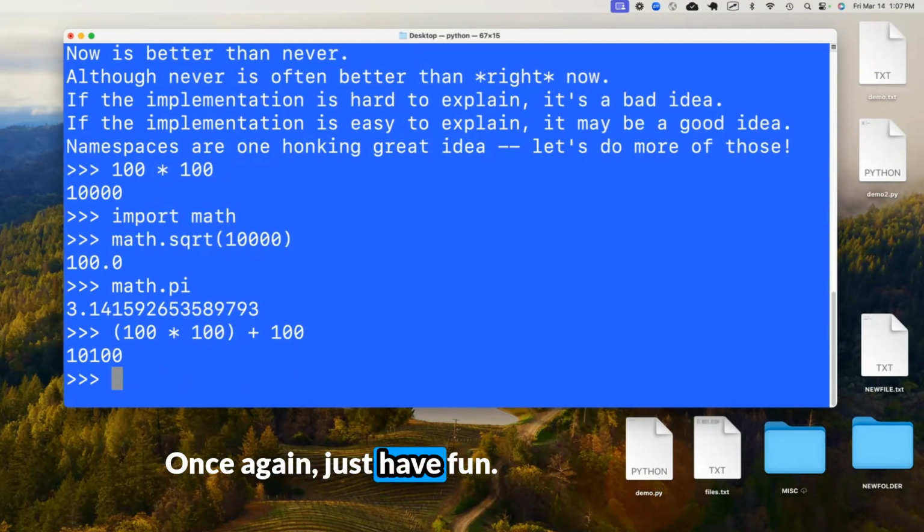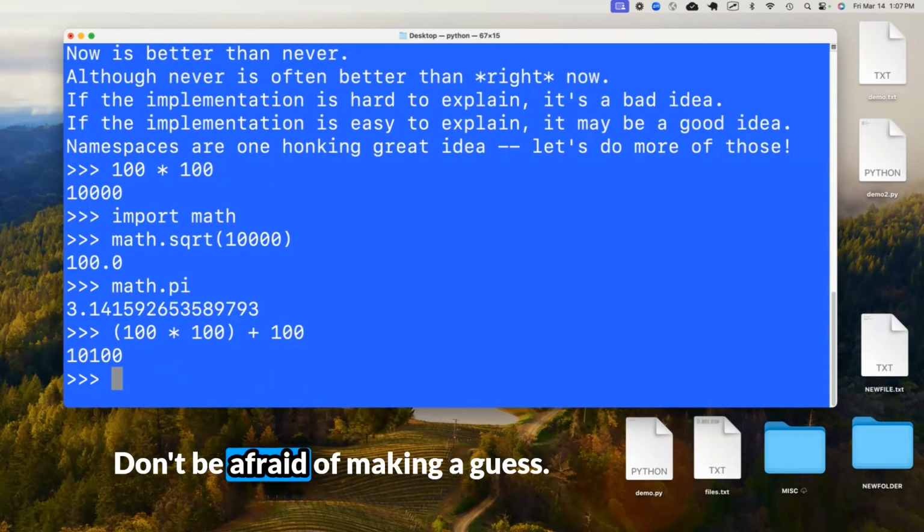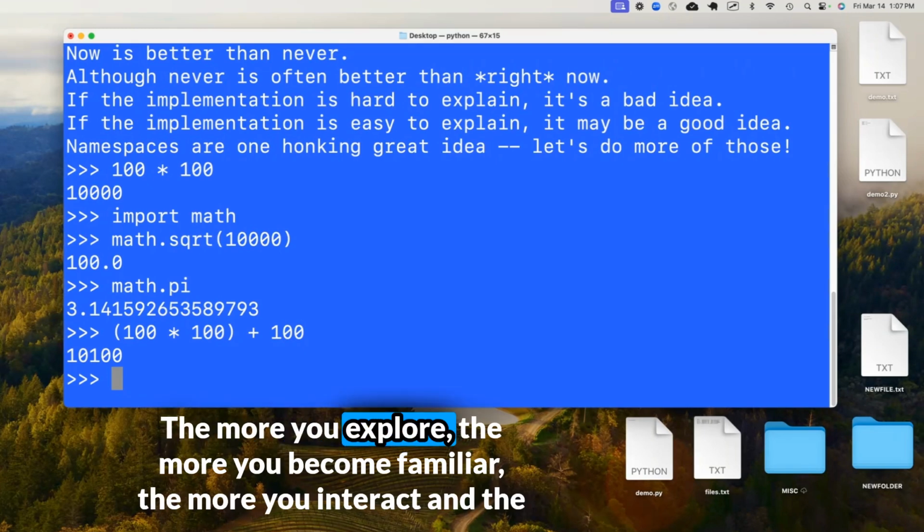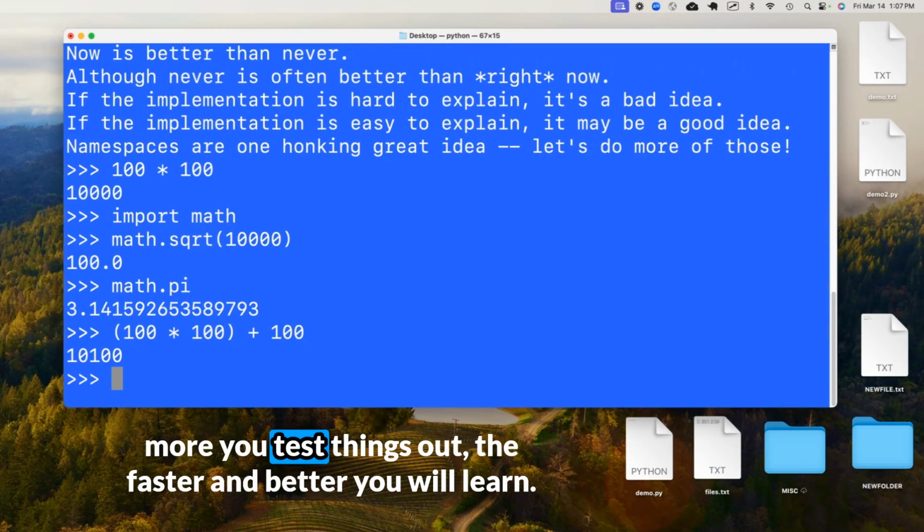Once again, just have fun. It's really hard to break anything. Don't be afraid of making a guess. The more you explore, the more you become familiar, the more you interact, and the more you test things out, the faster and better you will learn.